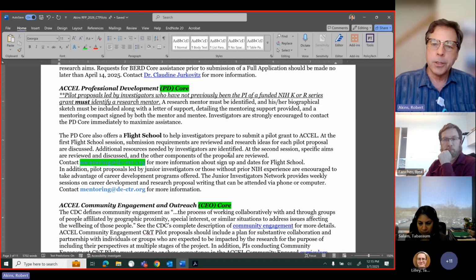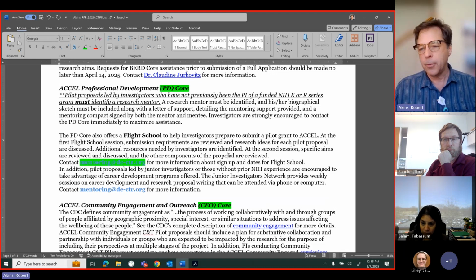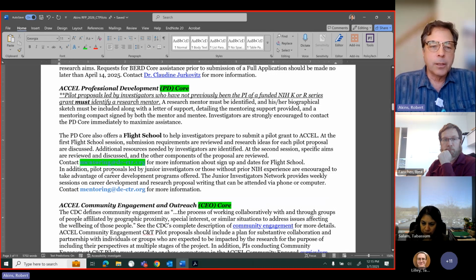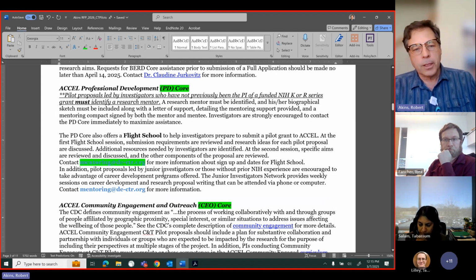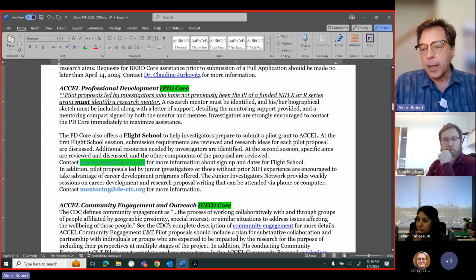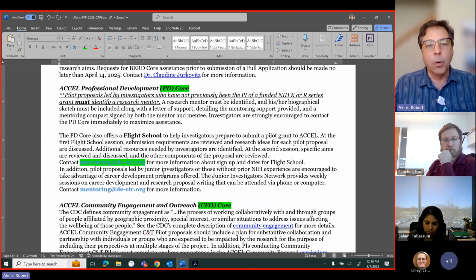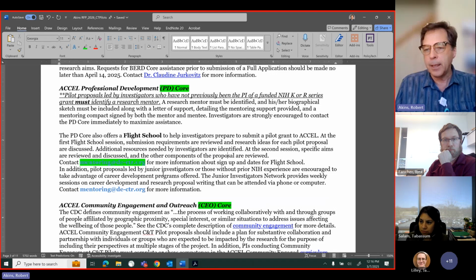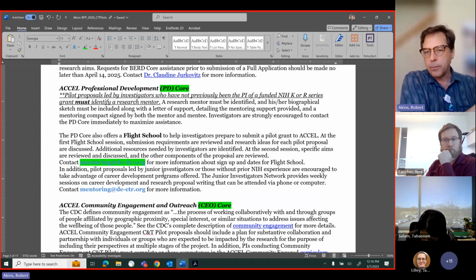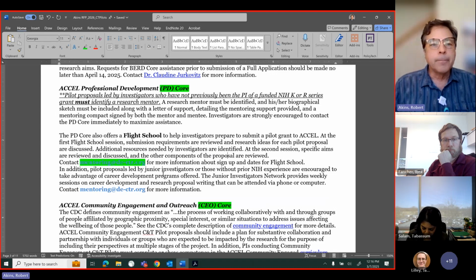So if you have any questions about resources, how to do something, or you're trying to get connected with a collaborator, anything as a junior investigator, you can email us at mentoring at de-ctr.org. A number of people, I think around 6, check that email and they'll connect you with the resources that you need. So the goal of the PD Core is to reduce the amount of stress and time that it takes an individual to go from a research idea to submitting a pilot or their K grant or their R grant.